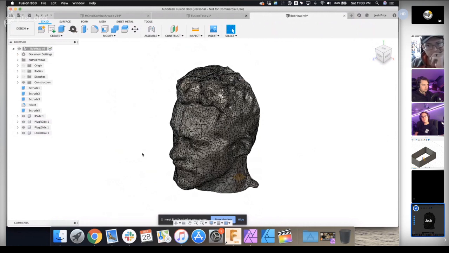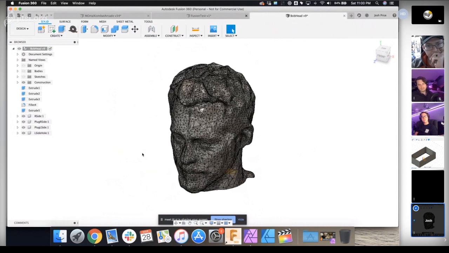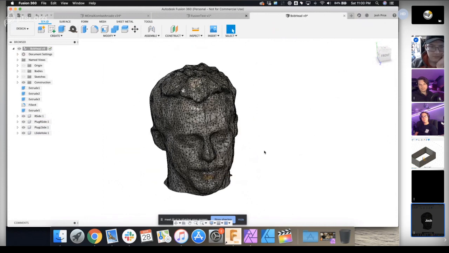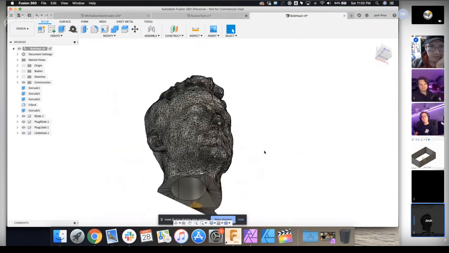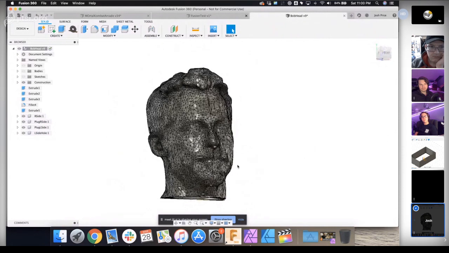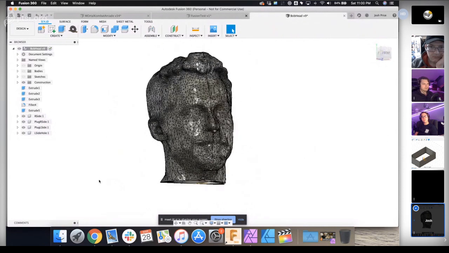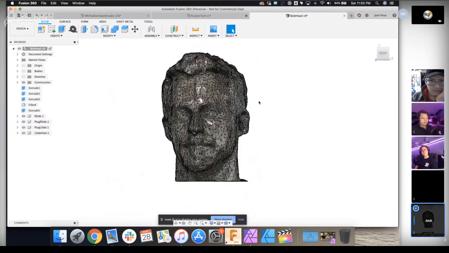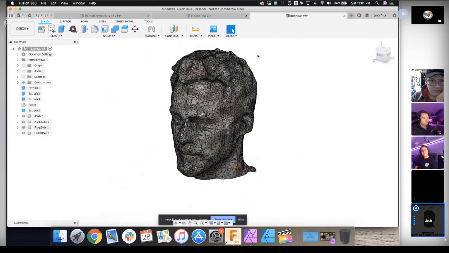I took it into Mesh Mixer and I reduced the facet count. You can do that in Fusion too. I brought it into Mesh Mixer because it had his shoulders and everything too. I did a plane cut and I cut his head off. Then I cut his head in half so that I worked on each half. So instead of my entire head having 20,000, each half was allowed to have 20,000. That makes sense. Okay.